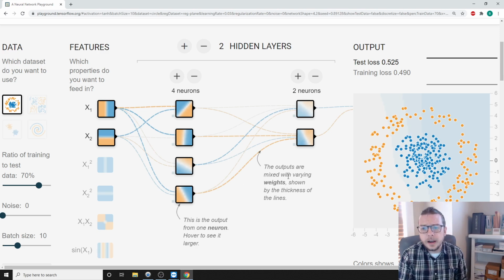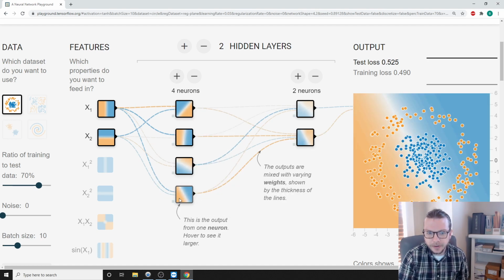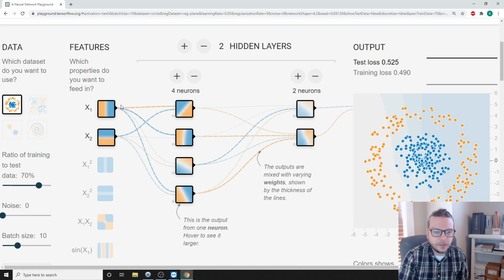So here we go. In this example, we have a very simple neural net. It is a multi-layer neural net in that there is this extra hidden layer. So you have your inputs here. In this case, our inputs are just raw x1, x2 values. It's coordinate data.